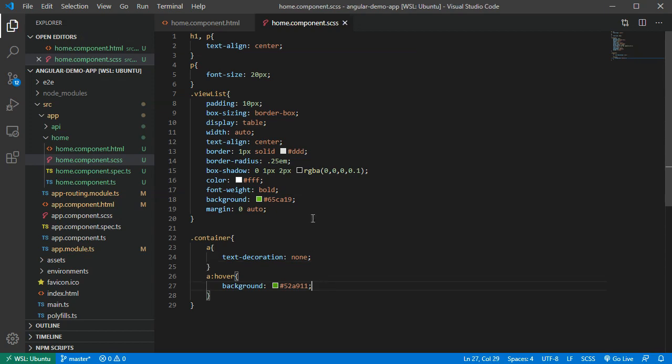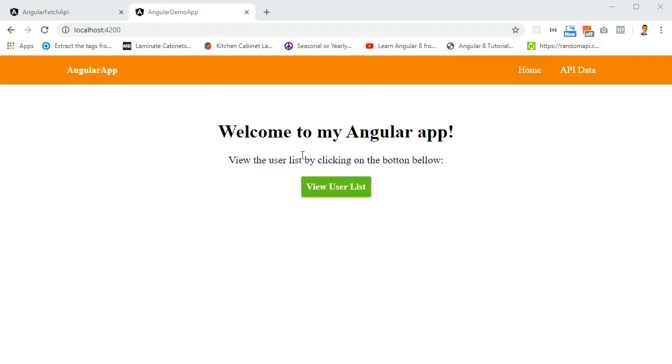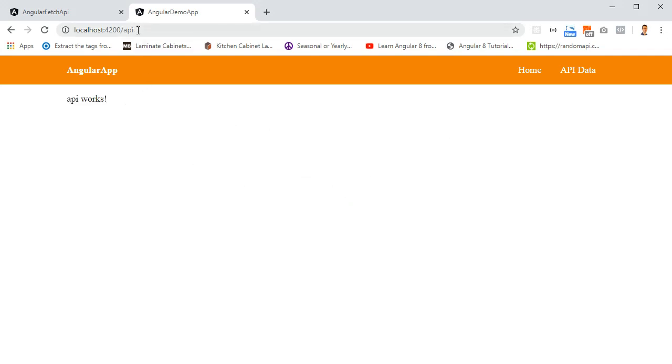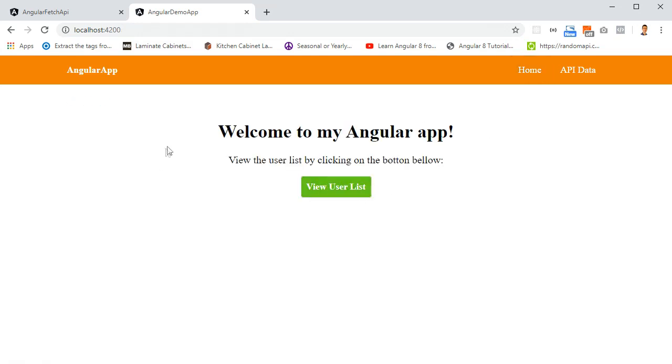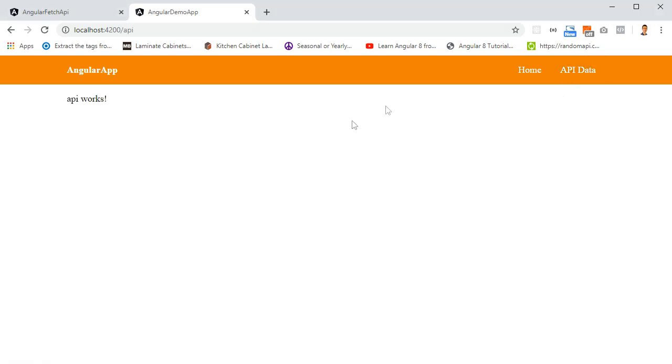Okay, let's save it. Let's go back. The page is gonna reload, so we see the styling here. All the content is aligned. Now if I click on view user list, it goes to the API router, which is like a separate page, and here we have API works. Right, now what we should do is we should create the API data functionality, so we should call an API.